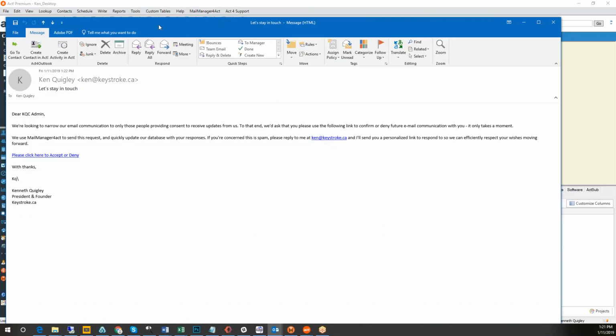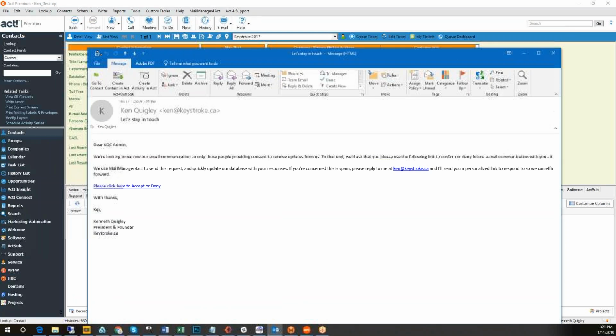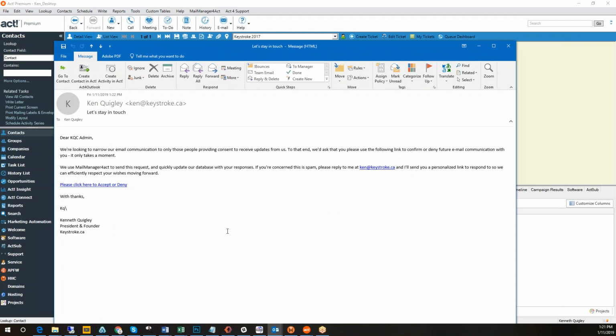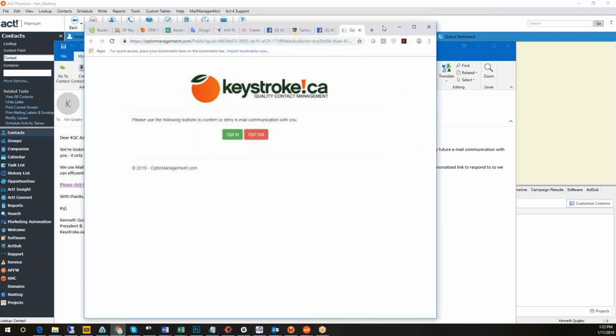Okay, so very standard looking email, high deliverability rate. I'm not going to get into the content here, but here's your basic accept or deny, and let's see what that looks like. Now in the back-end configurations, when you set up your account, you can obviously have custom information here, a custom logo. So it all looks like it's just you. You can see optinmanagement.com is the domain. Okay, and now I'm going to click on opt-in. That's it. That's all you're asking your recipients to do.